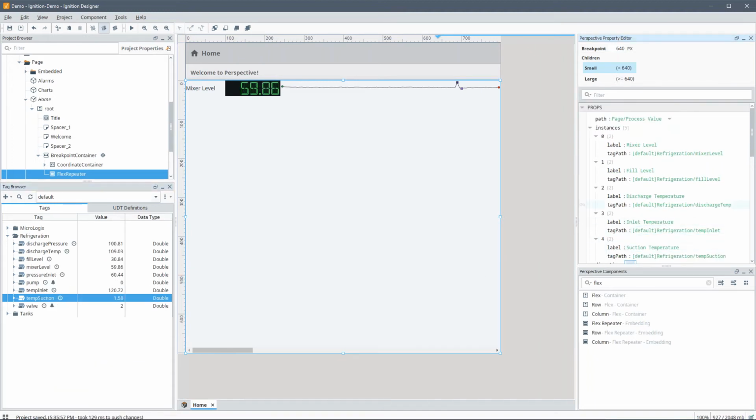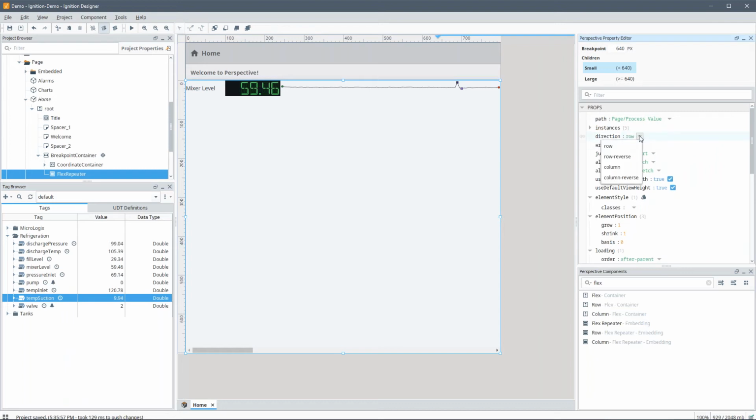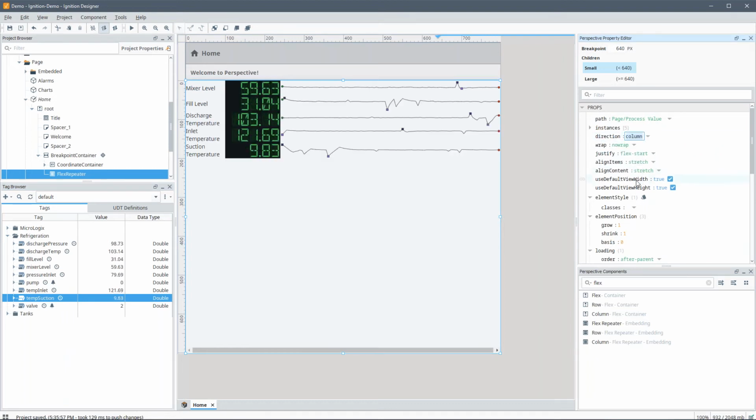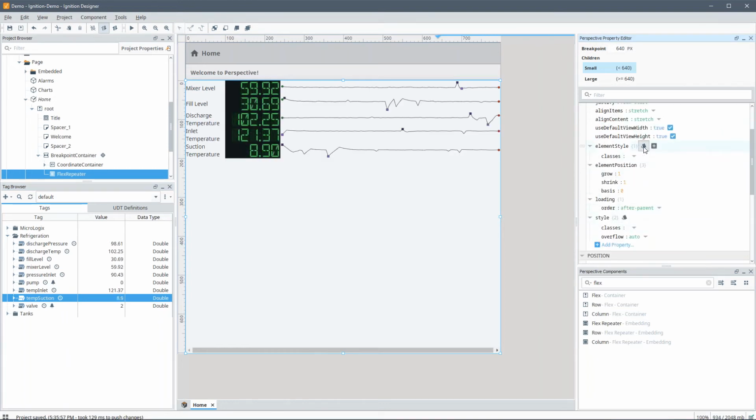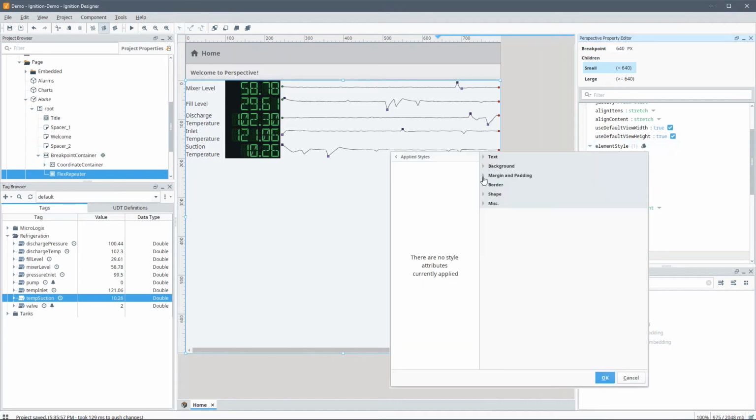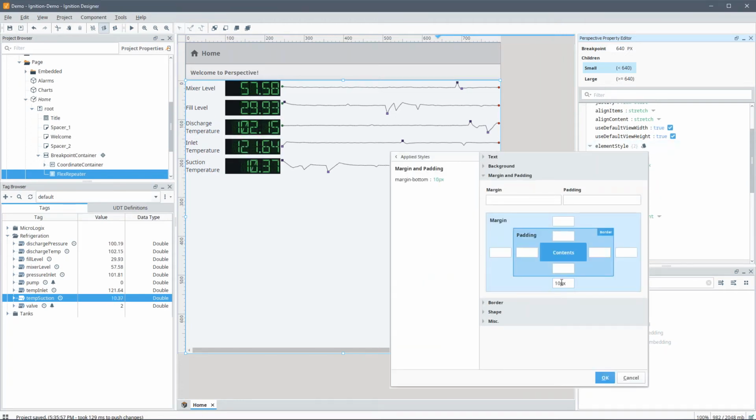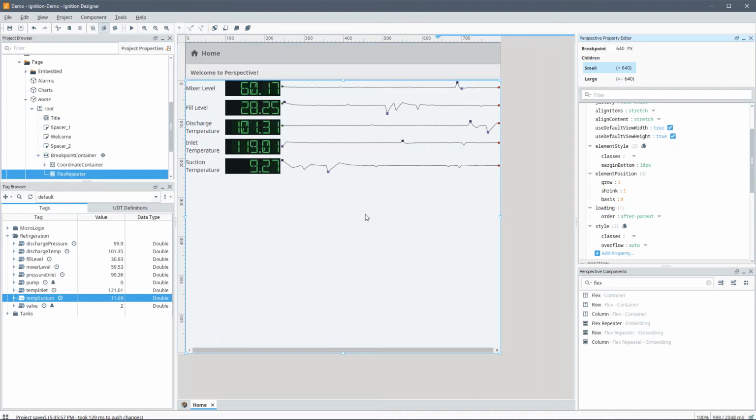So what you're not seeing right now is they're all there, but I need to do this as a column. And then I'm going to put a little bit of padding between them. So right in between, right below it, I'll put some padding. And so now I've got this view. So I'm just showing the process values in a different form.